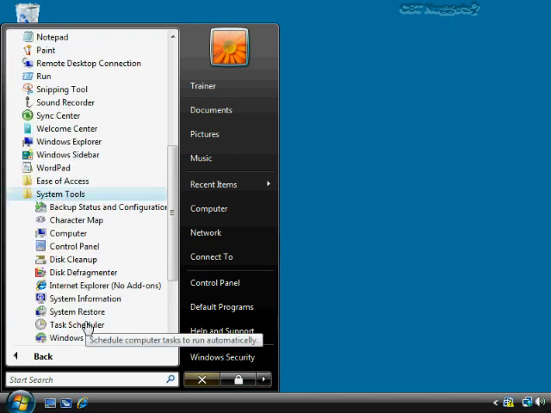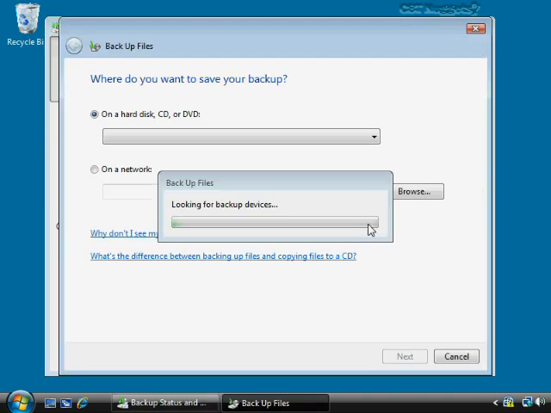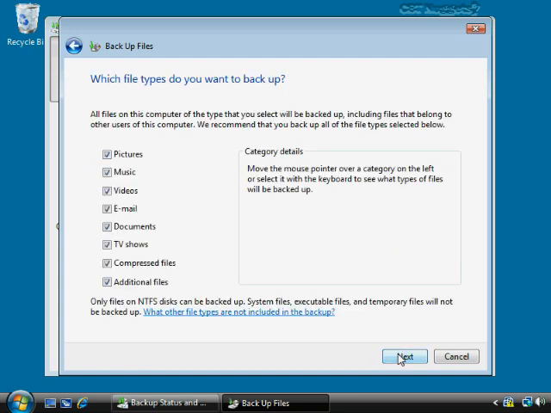If I go into System Tools and Backup Status and Configuration here, notice that I can choose Backup Files, and then it has a Set Automatic File Backup. And what they try to get you to do is to back up to a hard drive or CD or DVD. I don't really have anything besides the CD. Normally I try to back up to an external hard drive, and then I could just click on Next. I could also back up to the network, but that has some limitations, so I generally stay with local media.